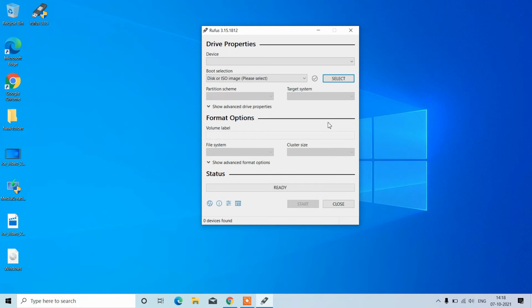Why am I saying minimum 8 GB pen drive? Because the size of the Windows 11 ISO file is 5 GB. So now I am going to insert my pen drive. You can see that it has automatically detected my pen drive. Whatever your pen drive is, just select it.